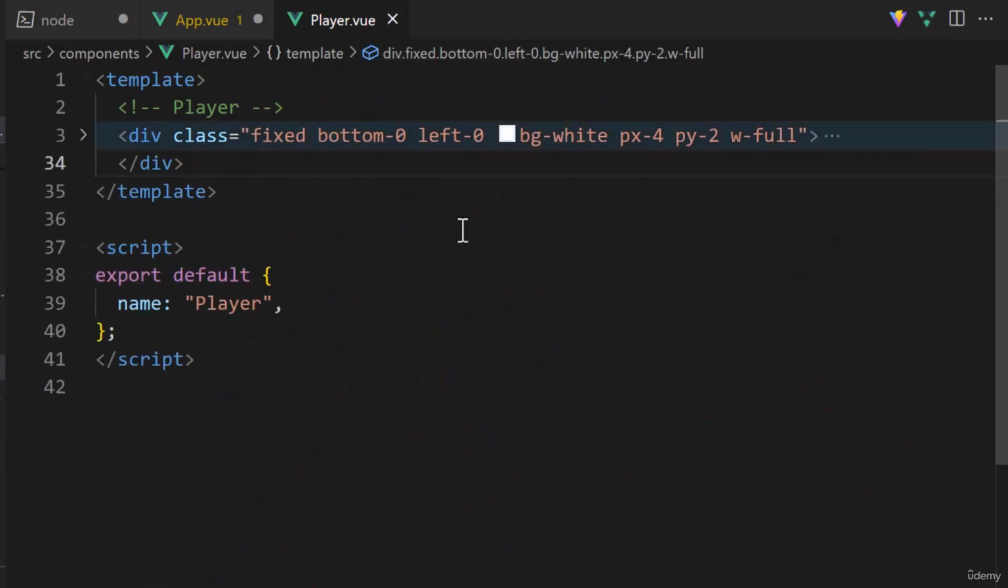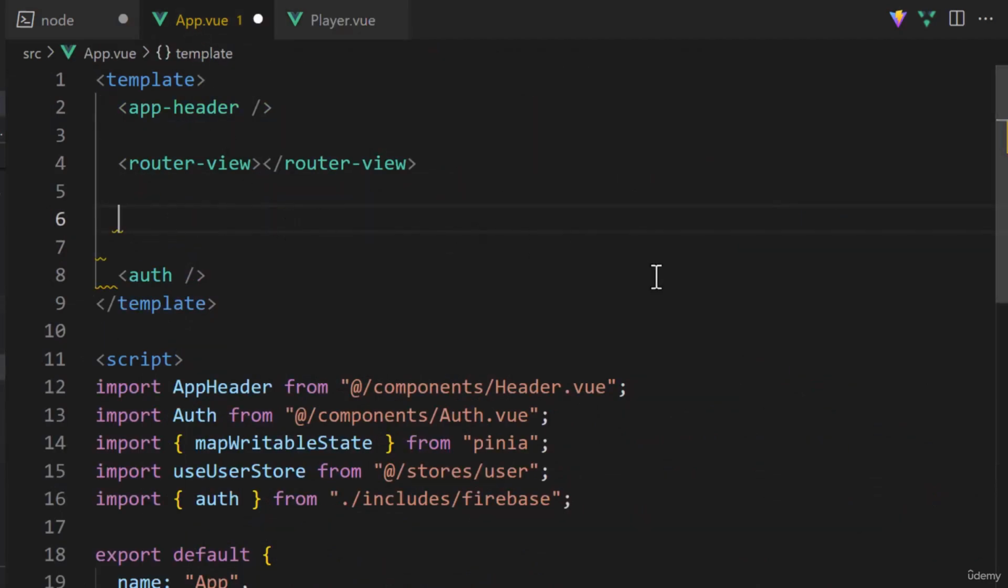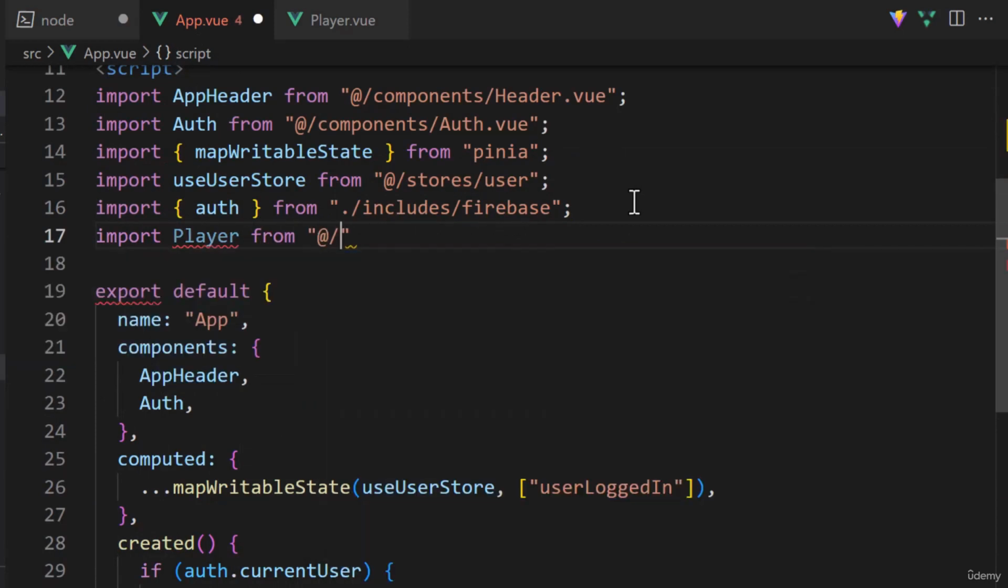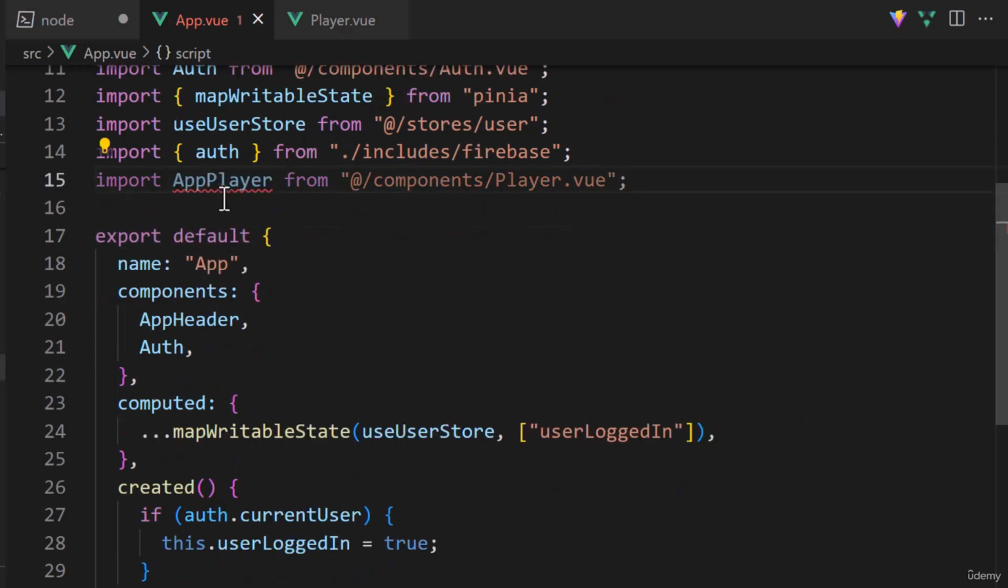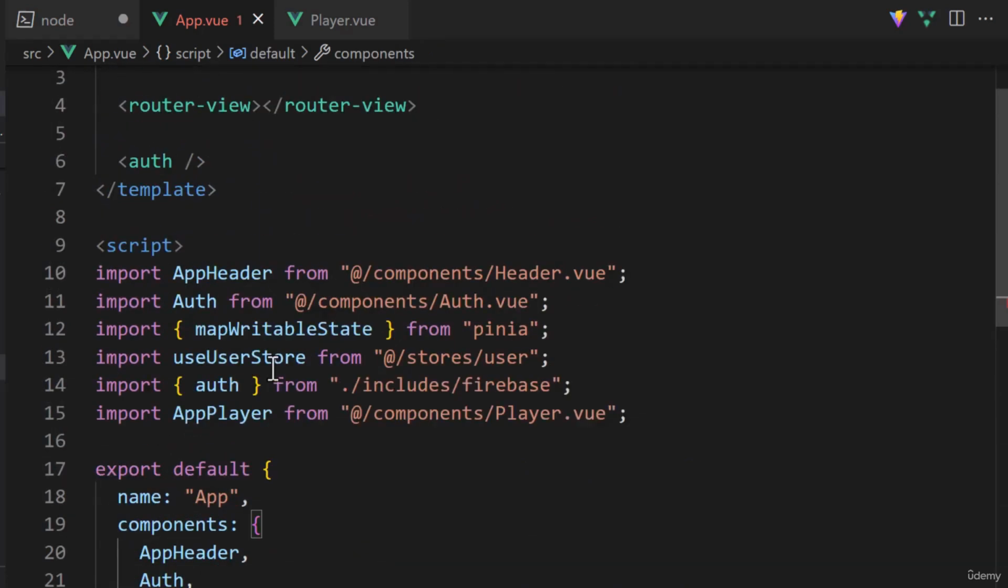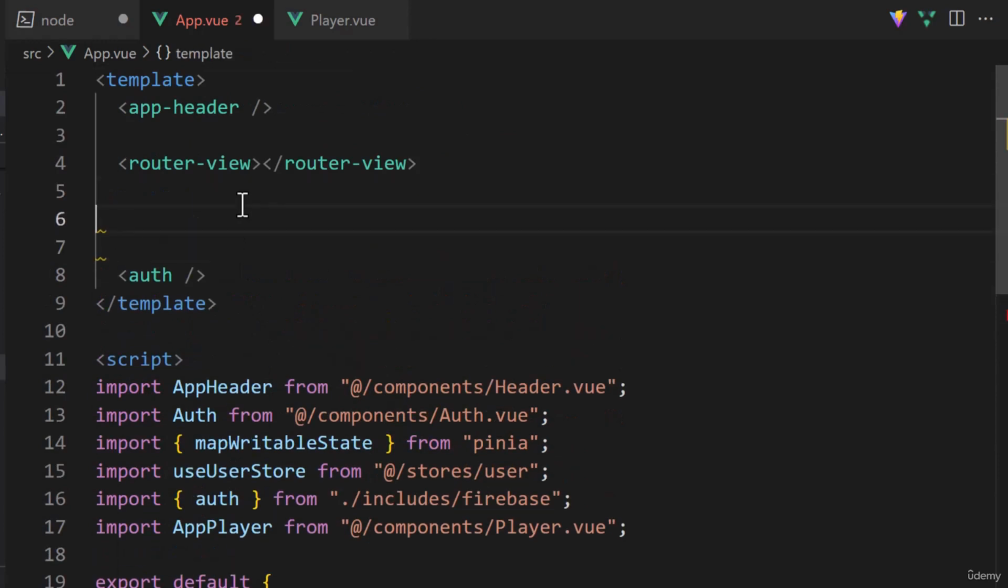This component will need to be registered. We'll handle that next. Back in the app component, import the player component. The name of the component object is called AppPlayer. We're using the app prefix to prevent name collisions. In the app component, we'll add the app player to the list of components in the component property. With the component registered, let's load it in the area where we previously removed it.